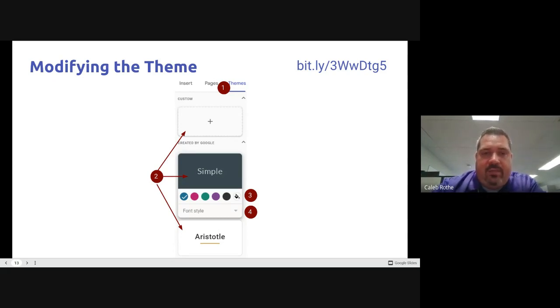So step 1 is click on themes. Step 2 is to pick a general theme. So they've got some in there that are automatically created by Google. That's a good place to start. Some of the Google themes are Simple, Aristotle, Diplomat, Vision. You can click on each one of those and see how it changes the look and feel of your website. So just kind of click on a few of those and find the one that feels good to you. Or if you don't like any of them and you want to get super crazy, you can use that custom area up at the top and build your own custom theme.